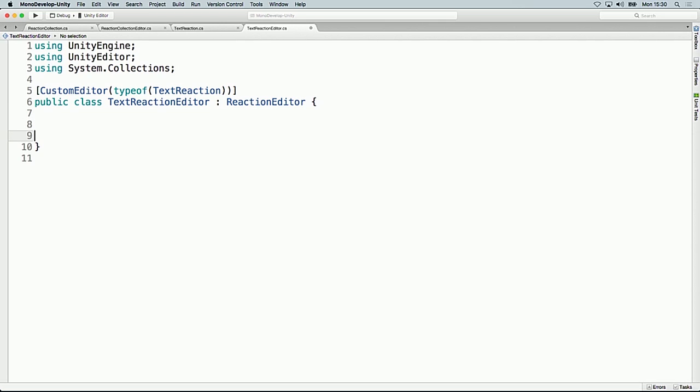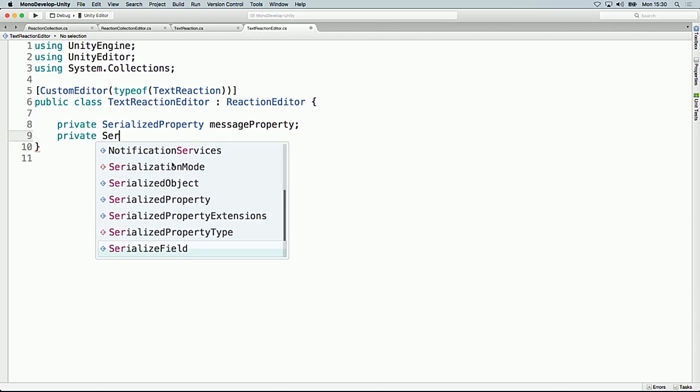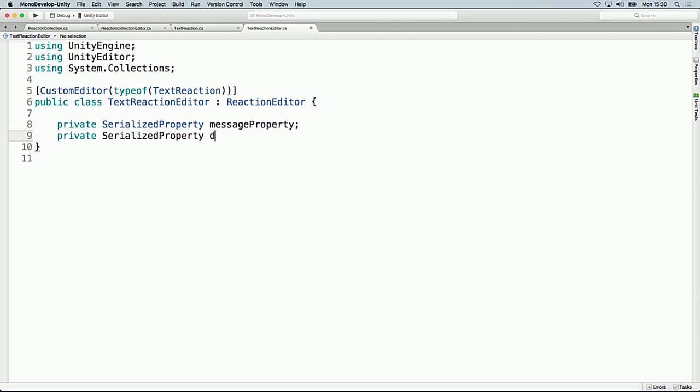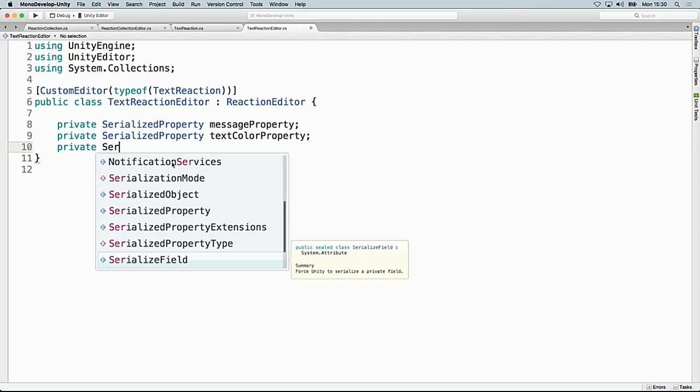So what do we need? We need a private SerializedProperty, and we'll call that messageProperty. We're going to need another SerializedProperty, and that is the textColorProperty. And one more, we need another SerializedProperty, which is the delayProperty.